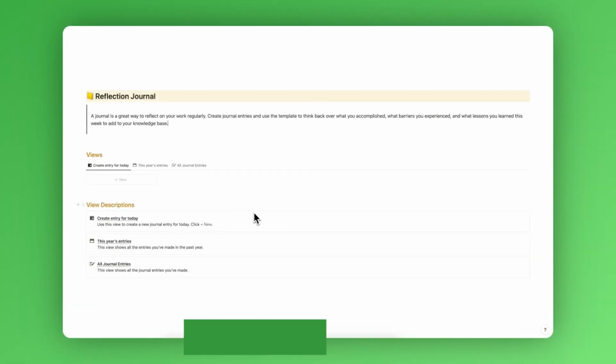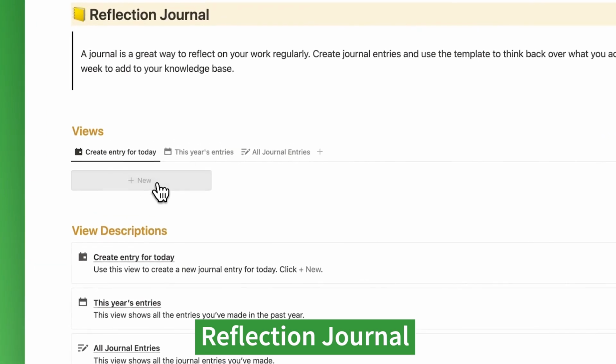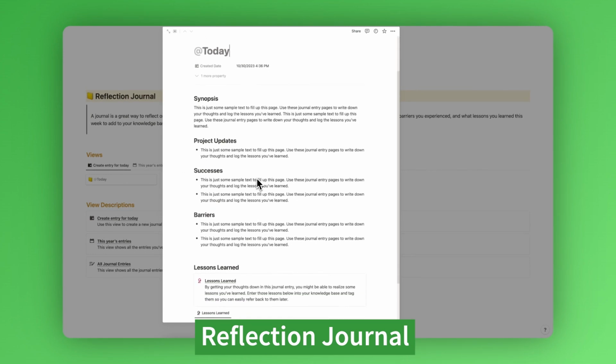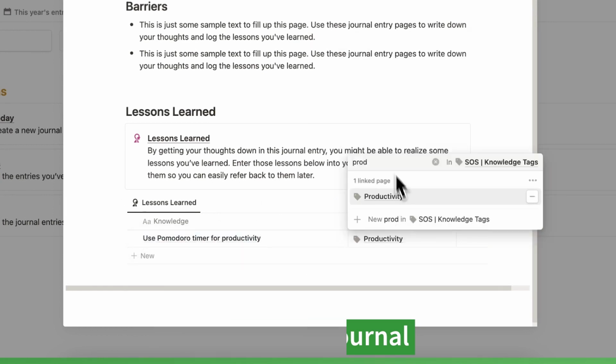And below that is a built-in reflection journal, which is a great way to reflect on your work regularly. You can use the journal entry template to think back over what you've accomplished, what barriers you've experienced, and what lessons you learned this week to add to your knowledge base even more.